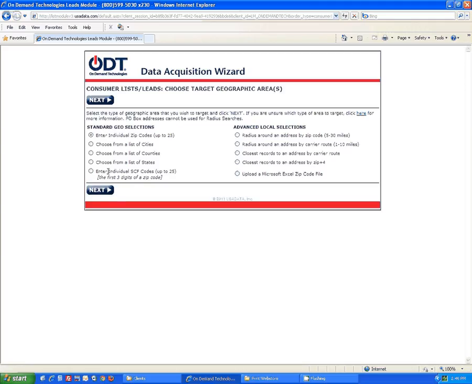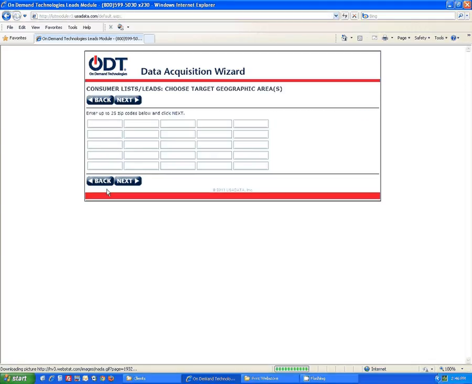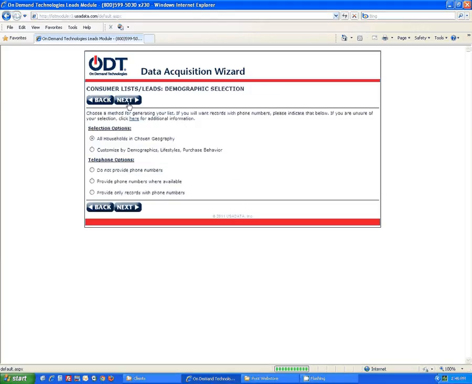I'll select Next. It's going to let me enter in up to 25 different zip codes. Go ahead and enter one zip code and click Next. From here I can select the demographics. I can indicate if I'd like to choose all households within the geography, or I can customize by lifestyles or purchase behaviors or size of home or income level. So I'm going to select I'd like to customize. From a telephone number standpoint, I can indicate that I would only like to have records that do have telephone numbers associated with them. I'll go ahead and select Next.